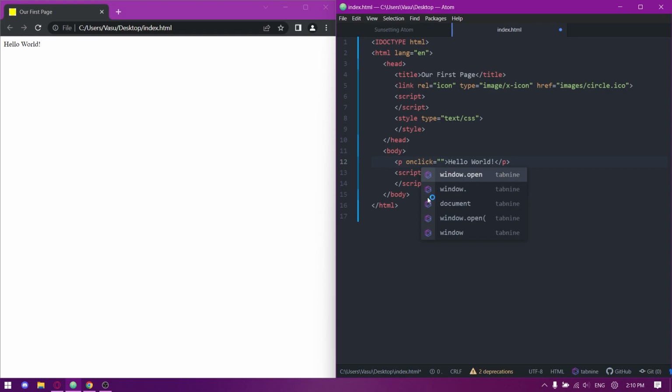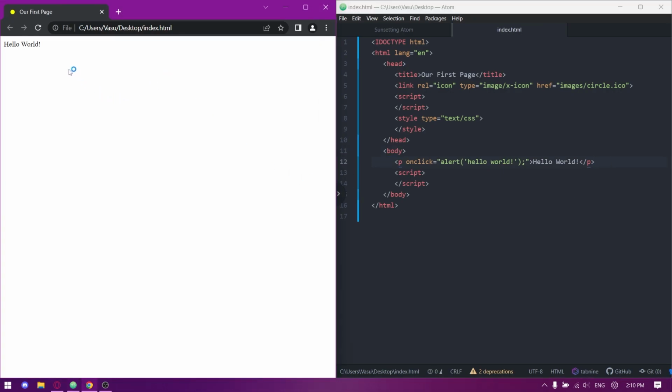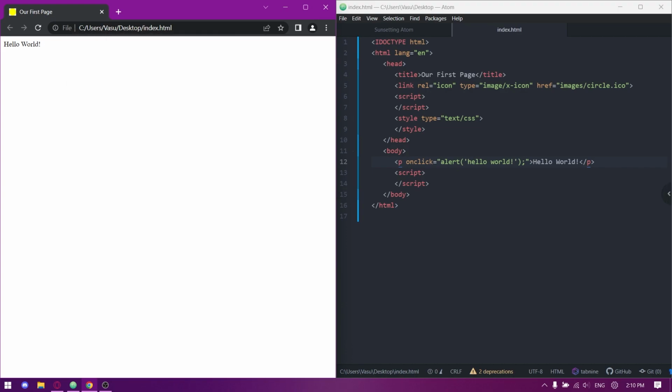And then in here, we can write some JavaScript. So we can say alert, hello world, semicolon. So right here, if we now go into our page and we click, it now says hello world. So on the click, when we click on this, it runs this JavaScript right here.